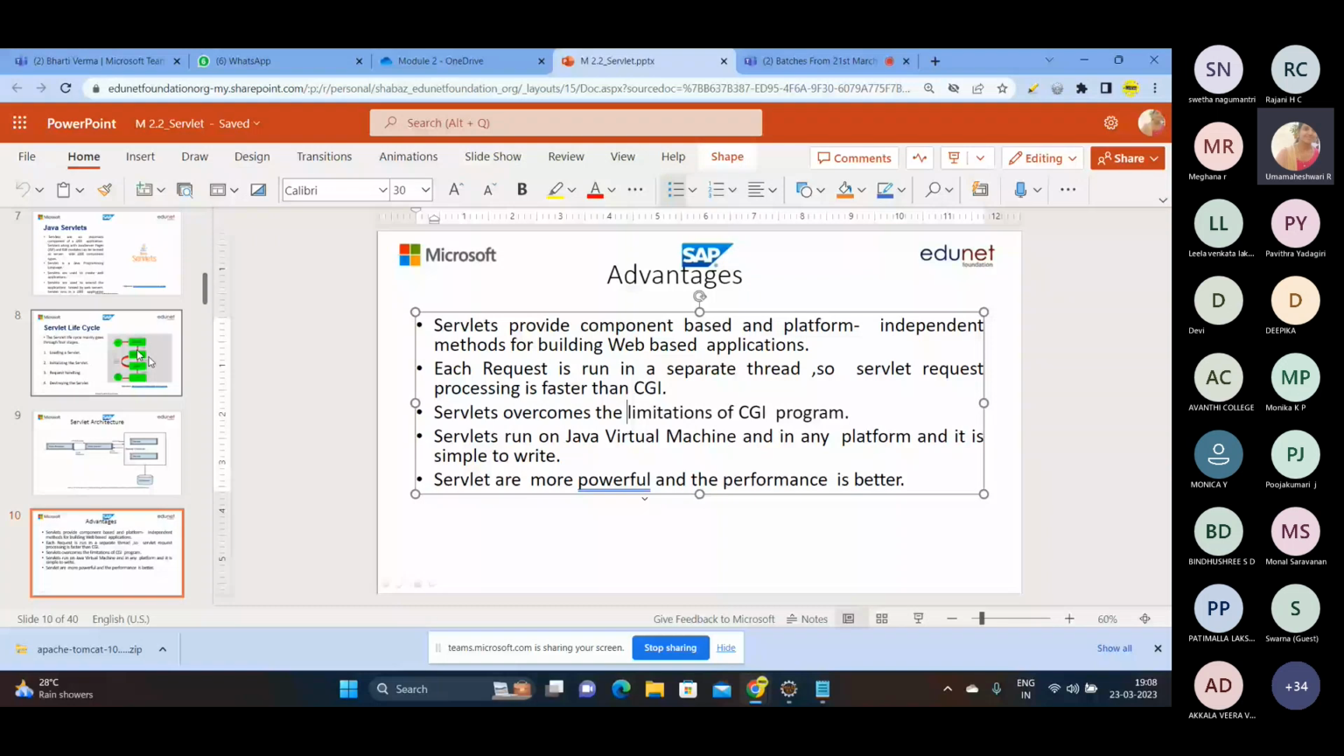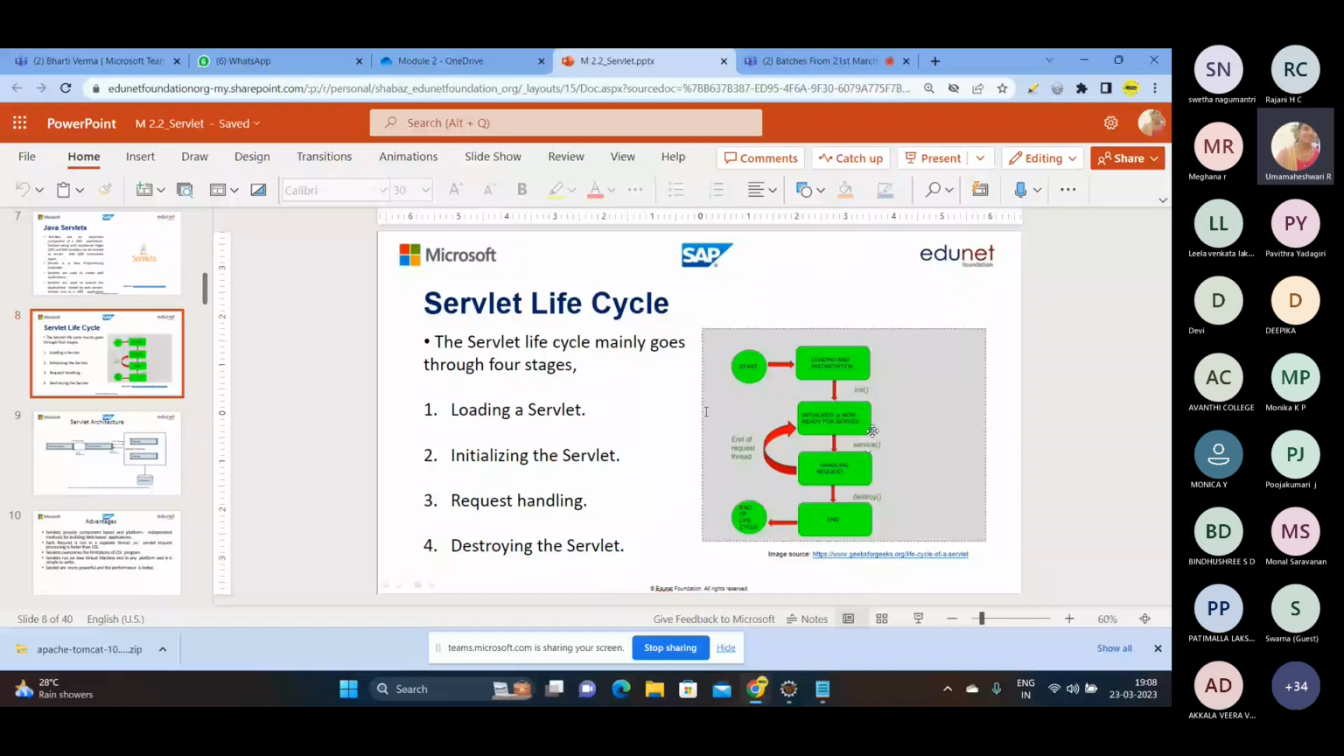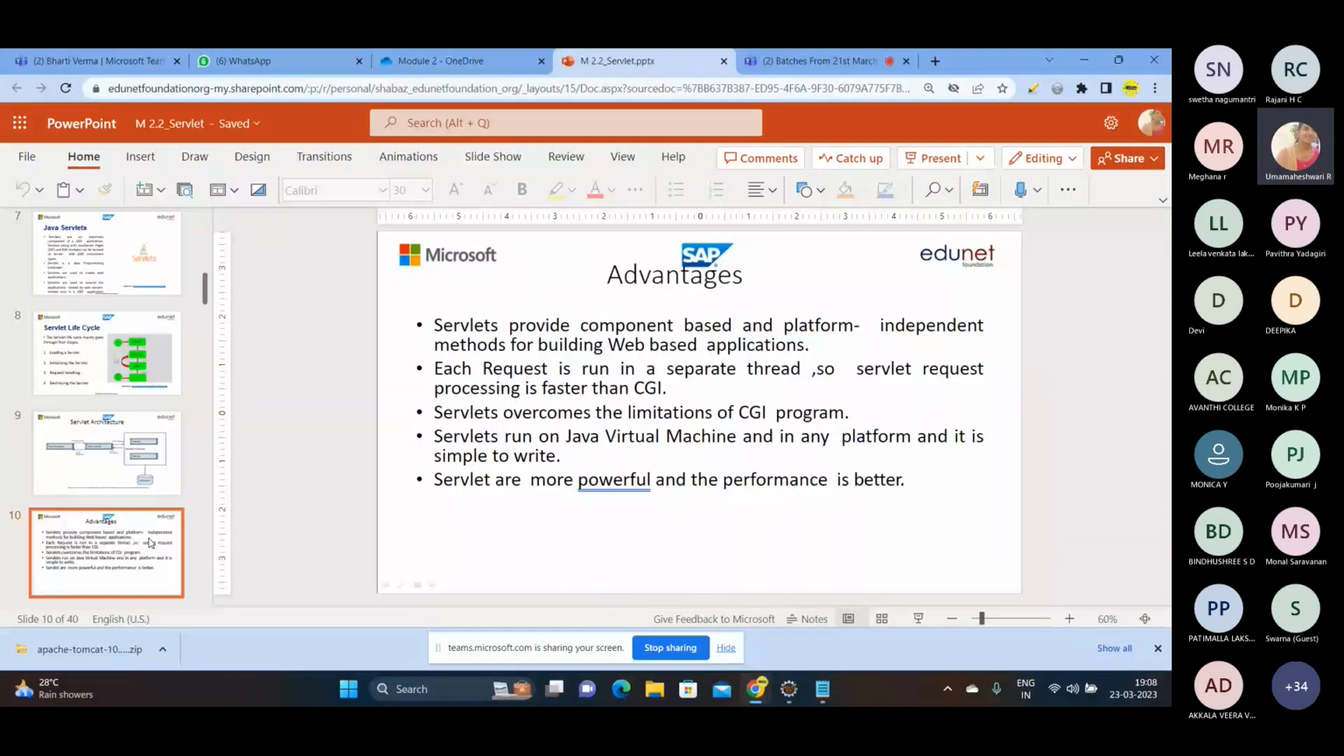So if I have two to three requests, if I want to get the request, if I want to post a request, so these are some two to three services, right? Everything will run in a separate thread. So servlet request processing is faster than CGI. We'll understand what CGI is in the next slide.